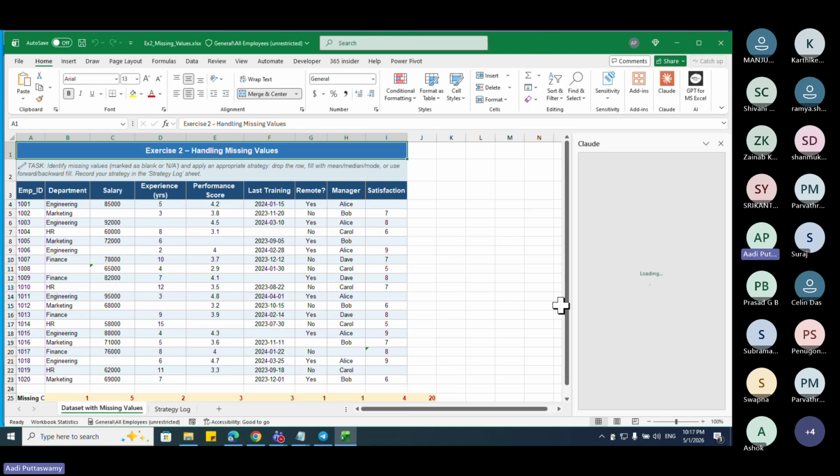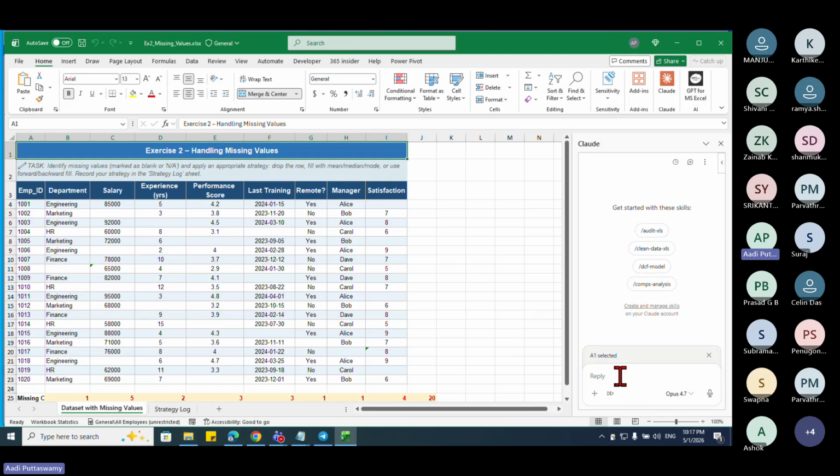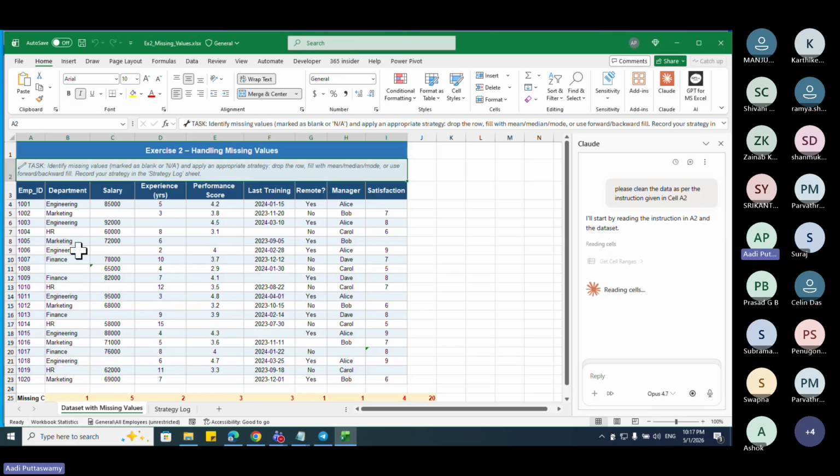Anyways, we still have some 7%. Let's see if this works. After that, anyways, I'll be using that in the morning only, so by the time it will get filled. I'll say, please clean the data as per the instruction given in cell A. I have given only this prompt because I don't have any other instructions here. So only this is the instruction that I have. Let's see what it actually gives.